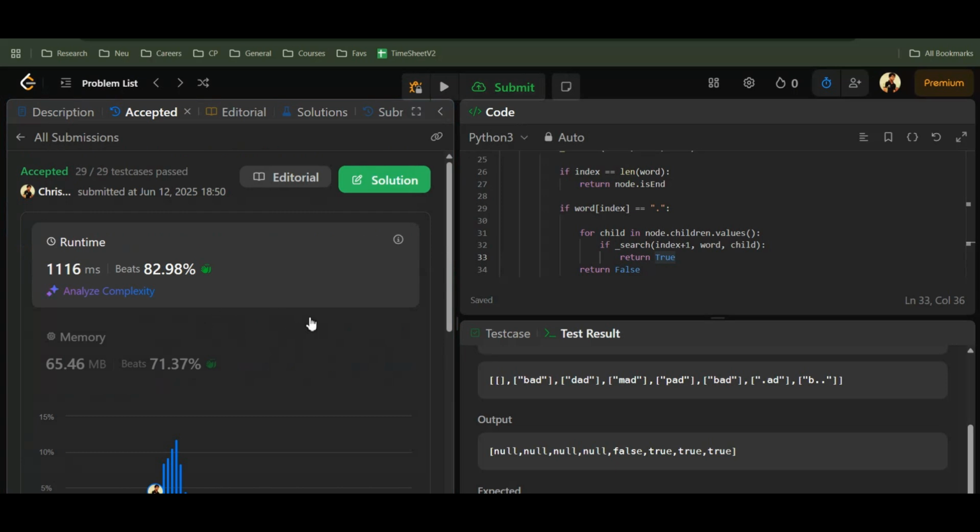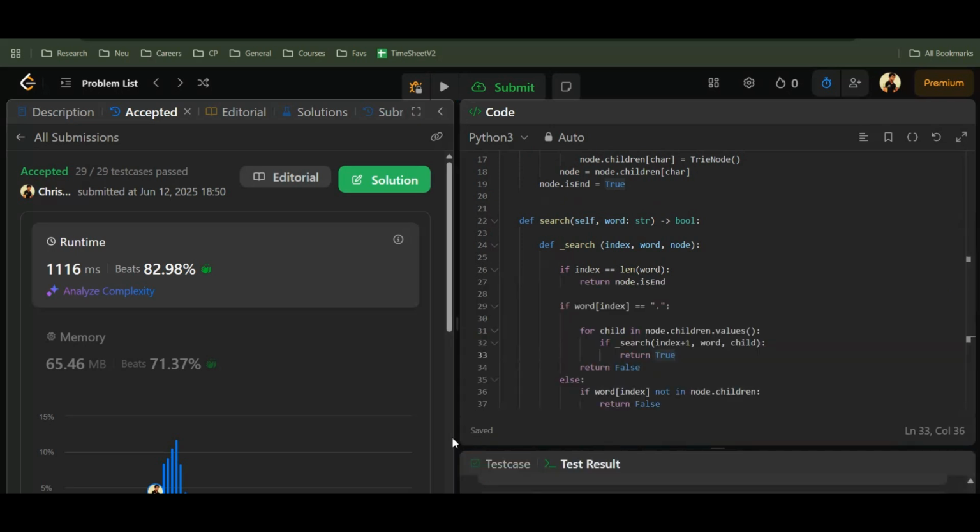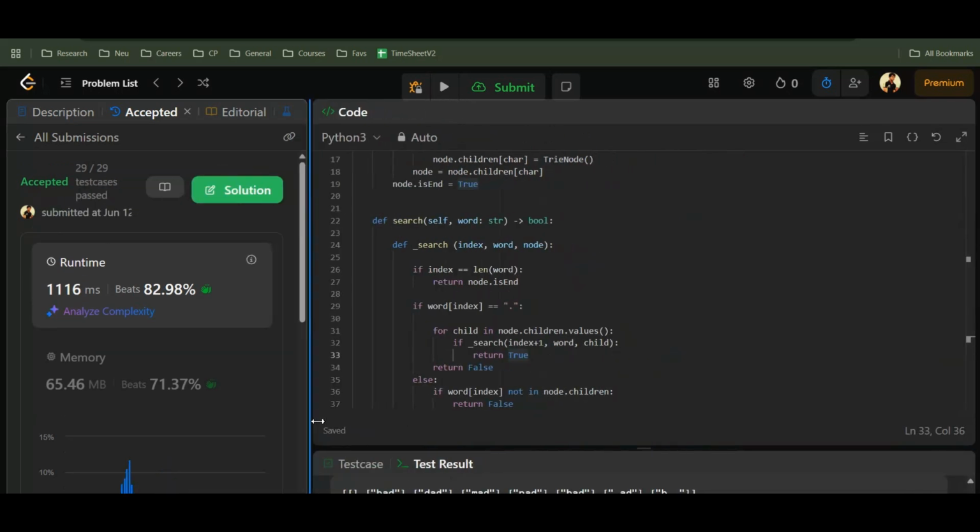So it's one of the very optimized ways, other than using some other algorithm based on binary search. So with this, we'll conclude the video.